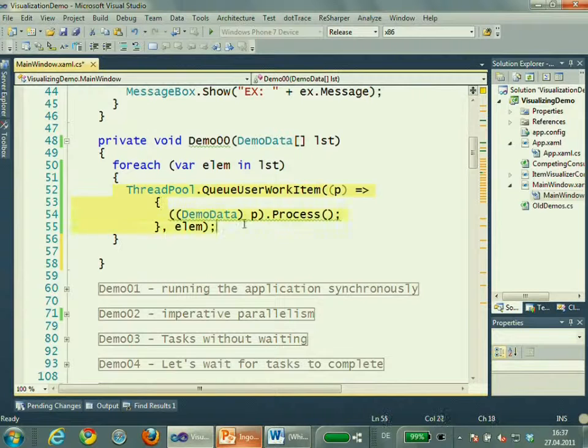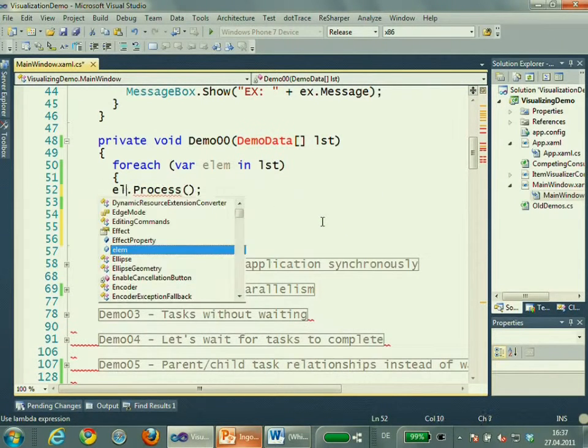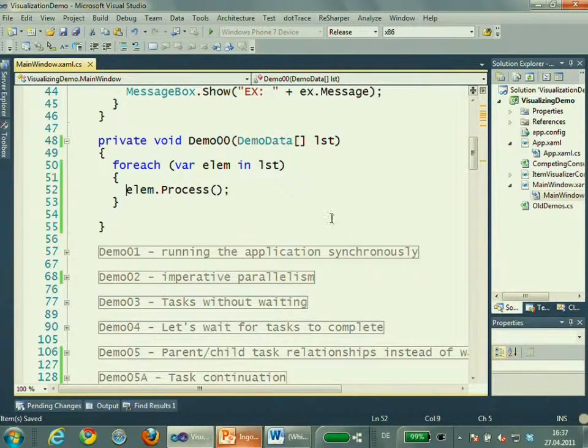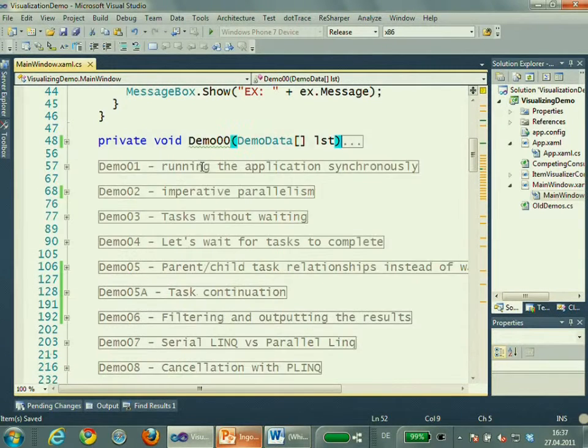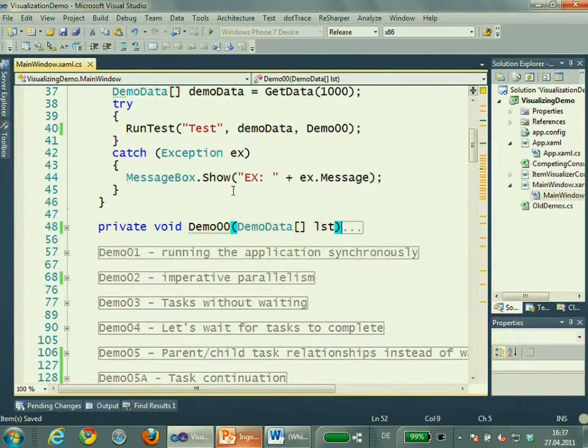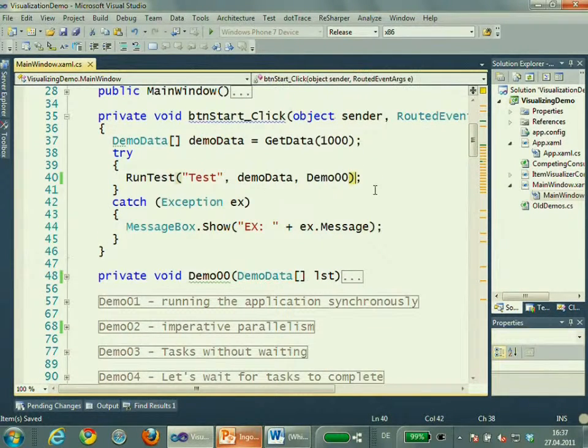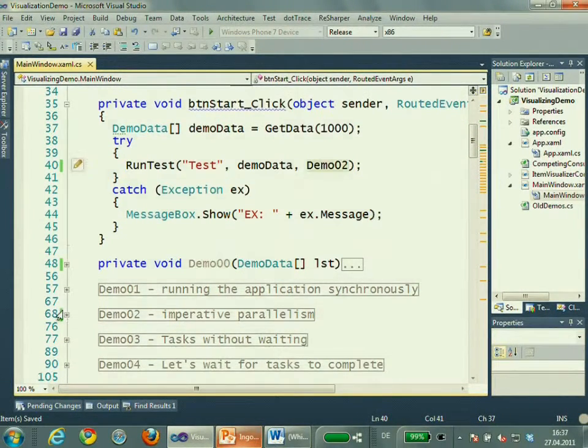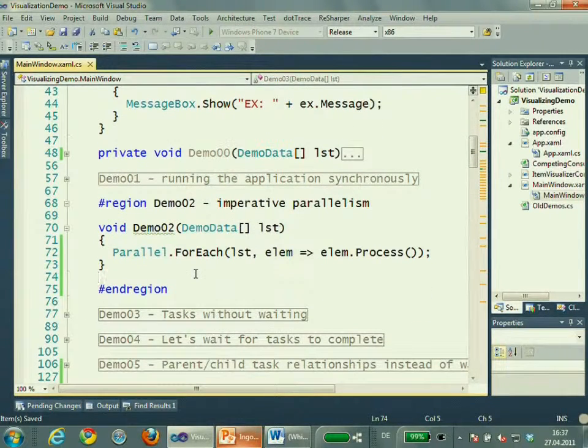Okay, and I'll just rebuild the original view of this and move on to the next one. So let's go to a parallel world. Now, in a parallel world, the first thing we will see is Parallel.ForEach.